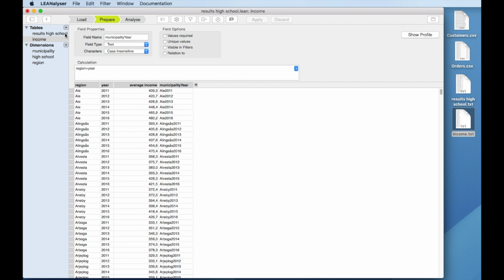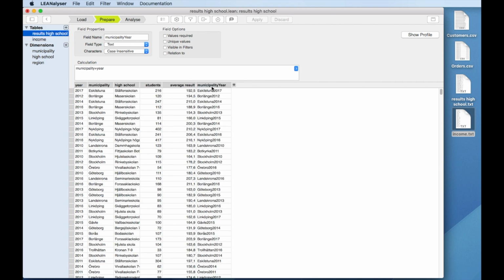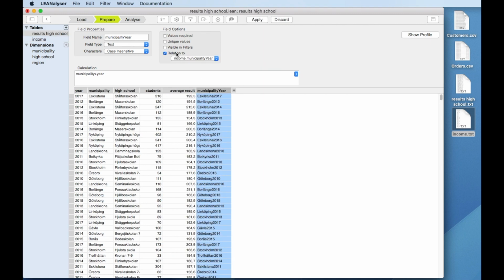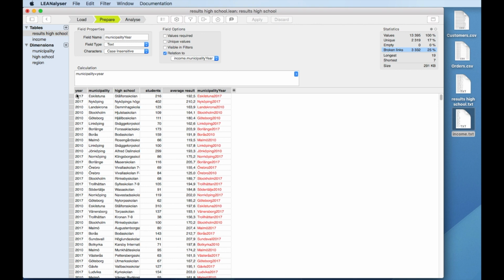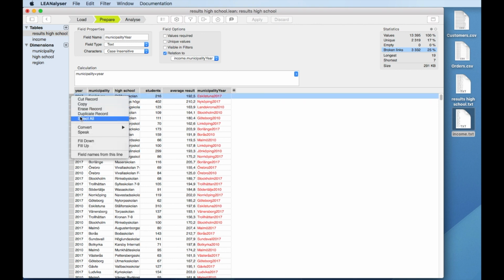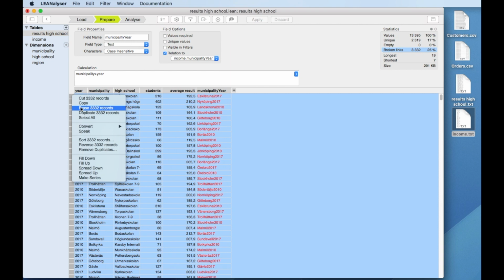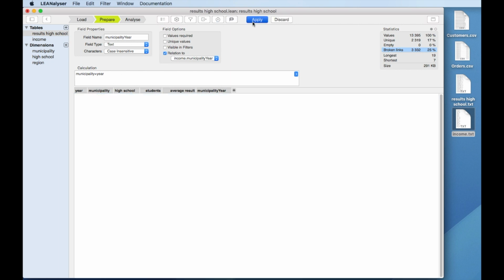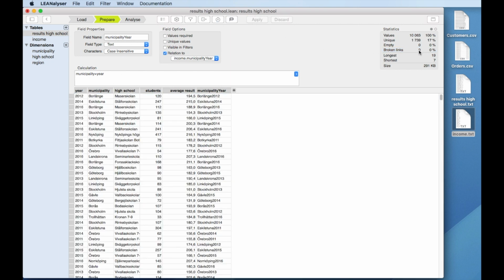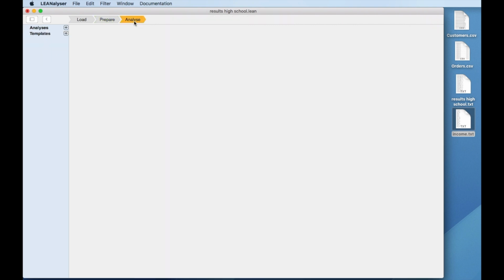Thanks to our new calculated field, we can link the tables by a relation as follows. LEANalyser automatically proposes the relation to be on the municipality year field. The reason we have some values in red here is because income data for those municipalities and years don't exist in our table. Let's select these values and delete them from the database. We can now create a simple list analysis again.